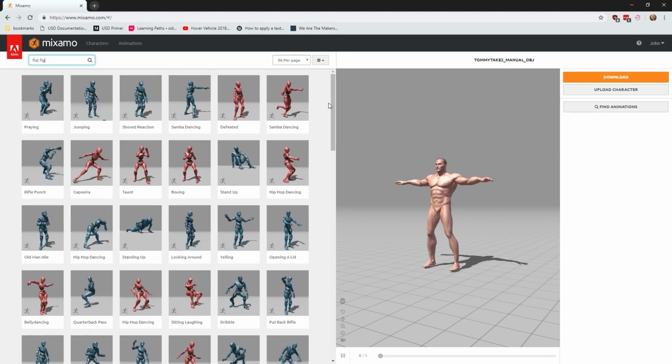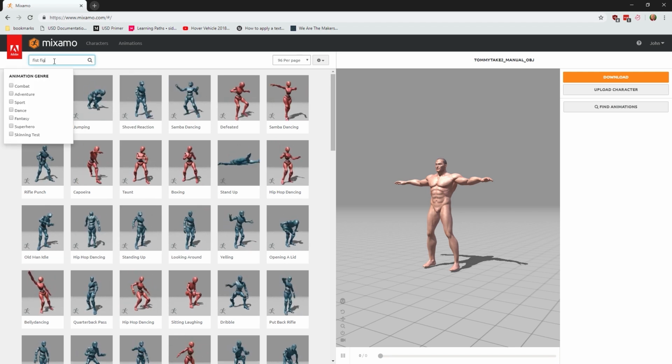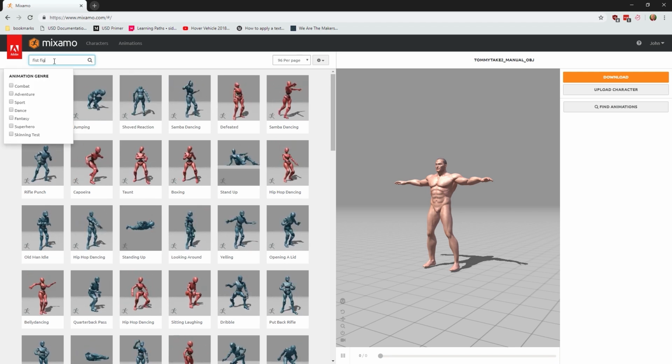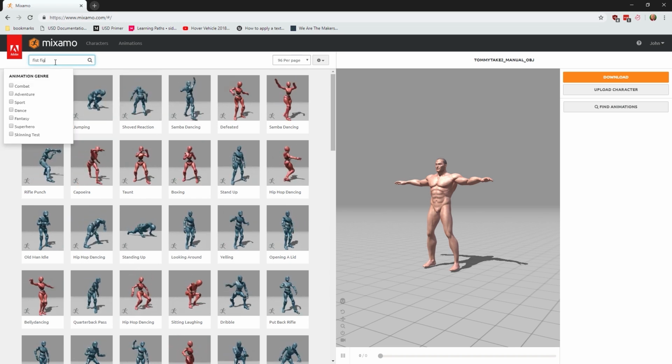So I highly recommend you testing your cloth with different types of animations, all of your different character animation sequences or character effects sequences that you work on. You can work with Mixamo, which is great.